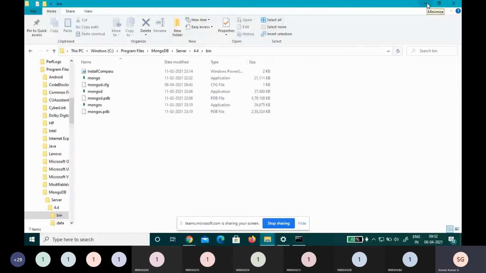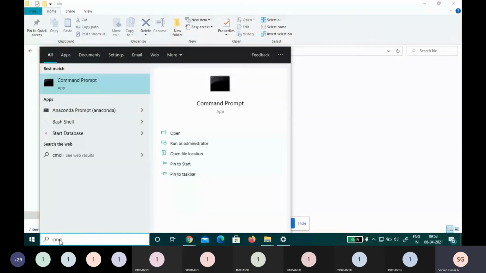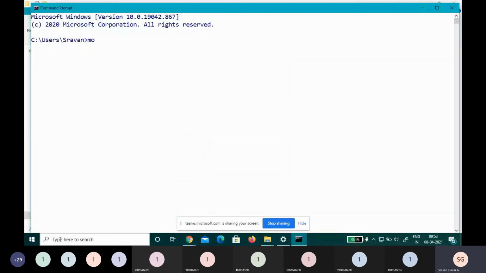What about this MongoD? MongoD is the server, right? So how will I check, how will I start the server? Again, I'll just open command prompt. I'll type mongod. Mongo means client. MongoD means server. So when I type this command and click enter, what does that mean? Server is getting started. I have clicked enter.